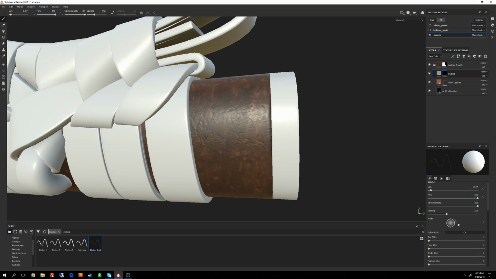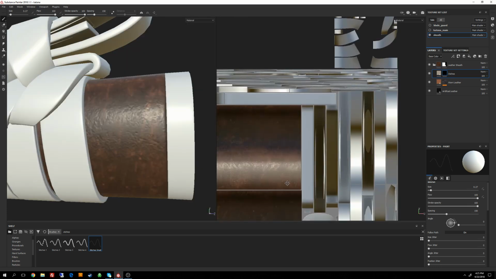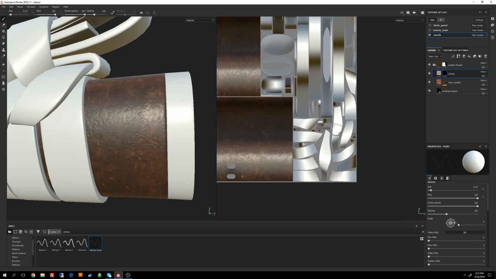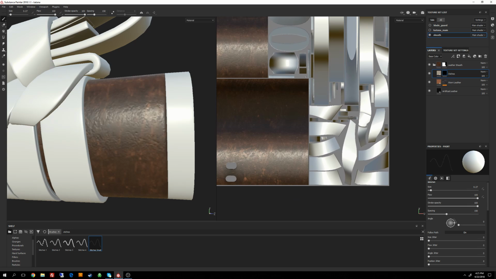jump into a split view. F1 will do that for us. And we want to come down to this part right here, this area in here. The reason we're working in a 2D view is that it allows us to draw these stitch lines more accurately.